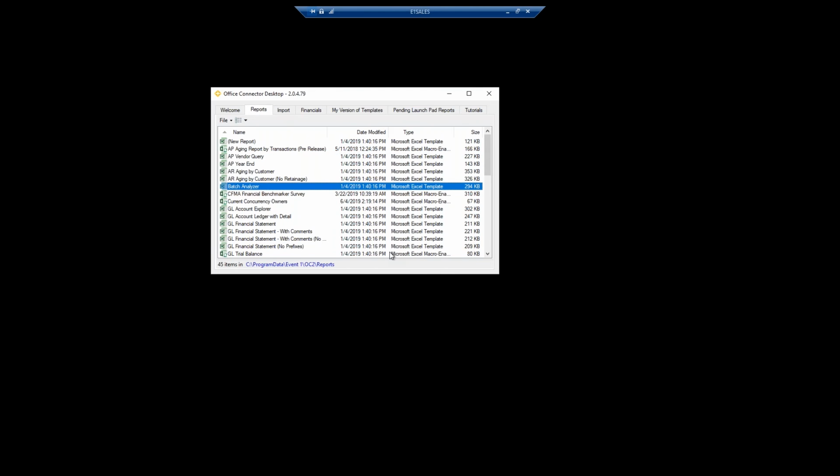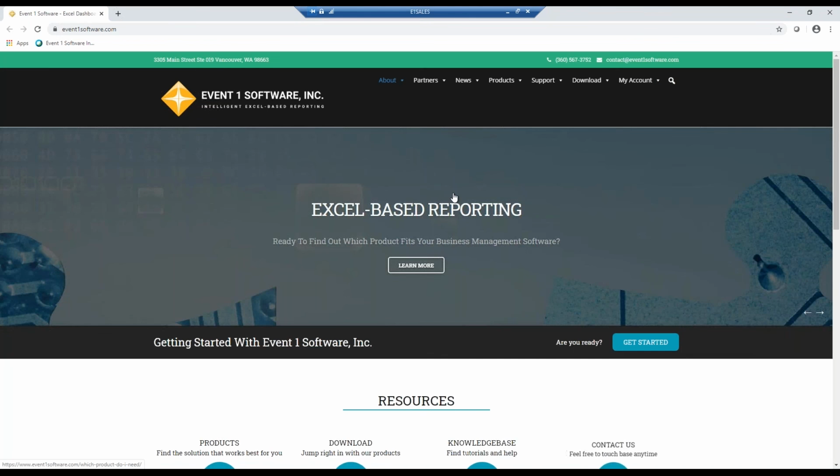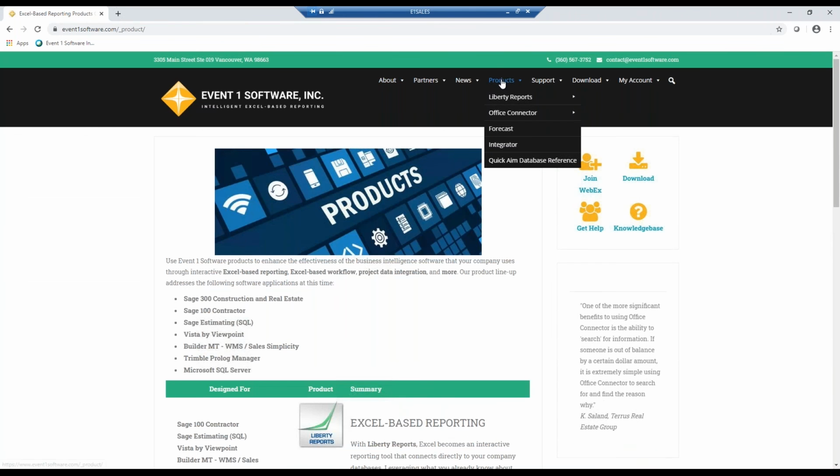There's a batch analyzer. Now, I'm not going to go into a lot of these because there are recorded presentations that you can get access to that cover a lot of these. But I'm going to show you a place that if you come here to this Event One Software website, so Event One Software created this Excel-based reporting and maintains it for Sage. So if you come here to products, Liberty Reports, see that's for the Sage 100 contractor person.